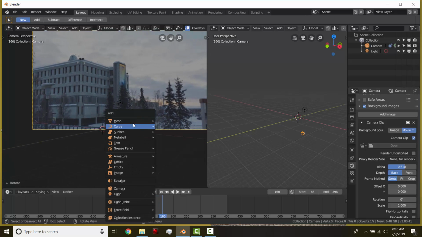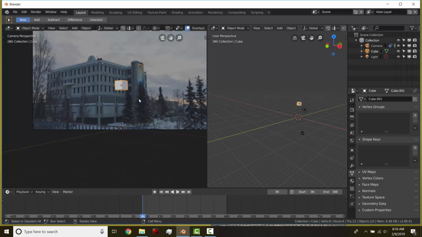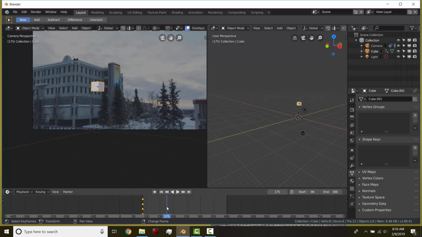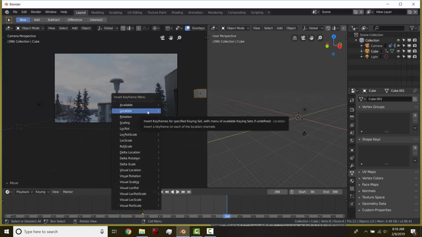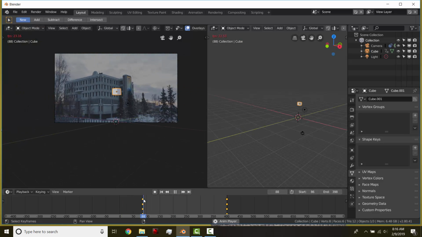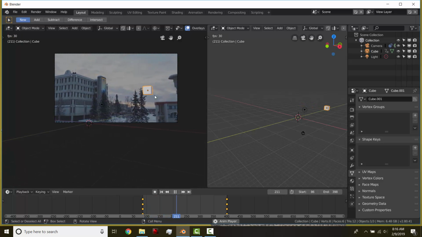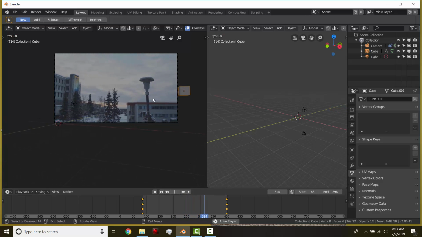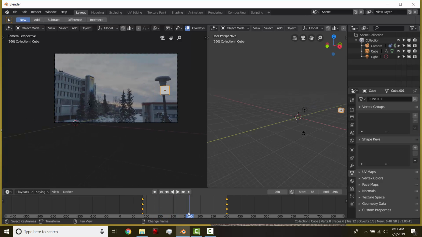So the next part that I think you can figure out is, you have a cube, you go to the beginning, set a keyframe, and go to the end, just move it on the x-axis, set a keyframe, and now you have an object that's animated within your scene, but it's also relating to how the camera moves. So that's pretty cool.